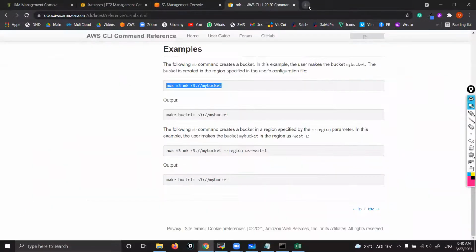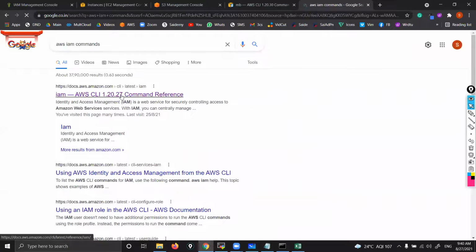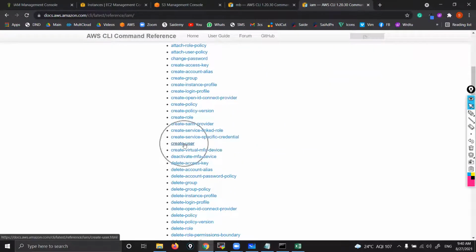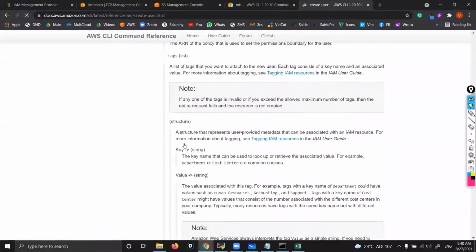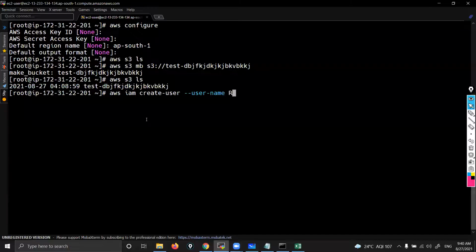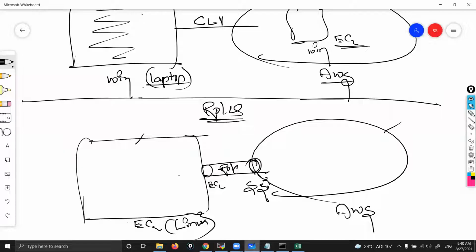AWS IAM commands. Get any command, create user. Try to enter. The expected output is that it should throw an error. I would like to create a user called Raj. Enter. It should throw an error. Yes, see, it is showing an error: access denied. You can't have access, because to that role we have given only S3 access, not IAM access.